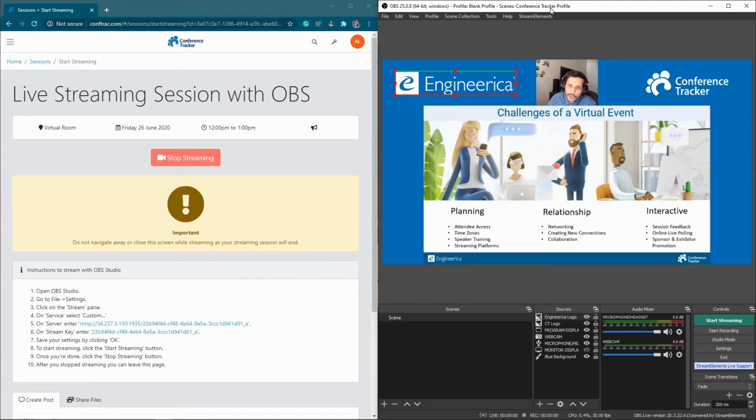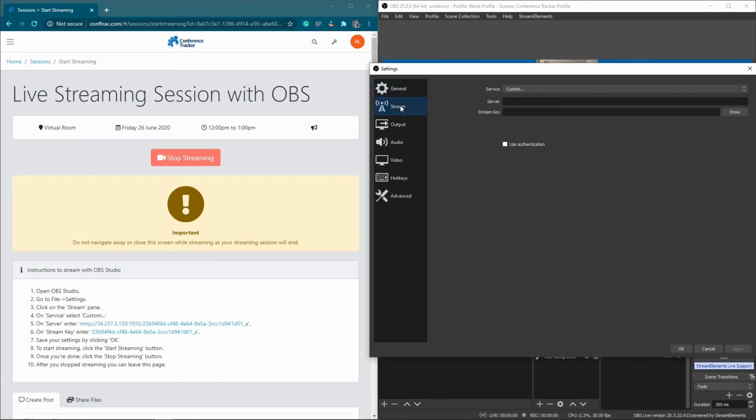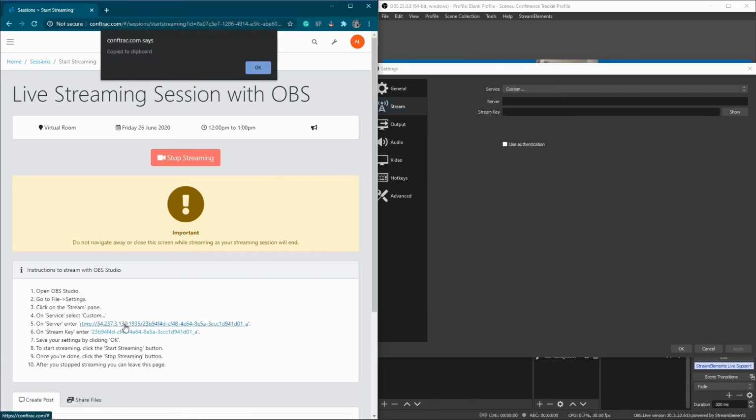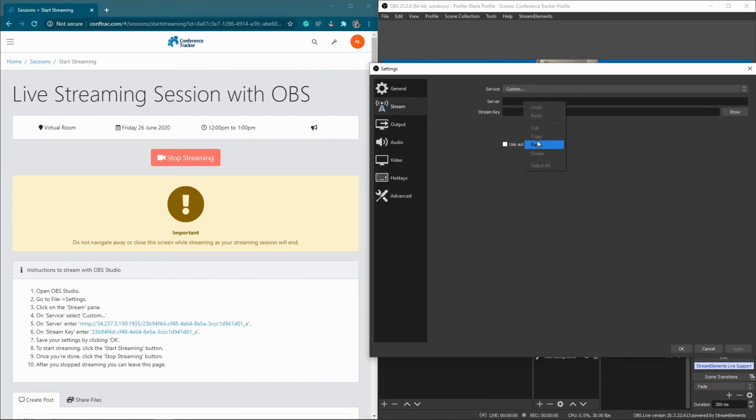So first step, we will go over to File on OBS, click on Settings, then on the left-hand side, we'll click on the Stream panel. And then we will see that your service is custom and it is looking for a server and stream key, which is what Conference Tracker is providing us. Over on the Conference Tracker window, if we simply click on the server, you'll get a dialog box that says copy to clipboard. Click OK. And then back on OBS, right click on the server and click on paste.